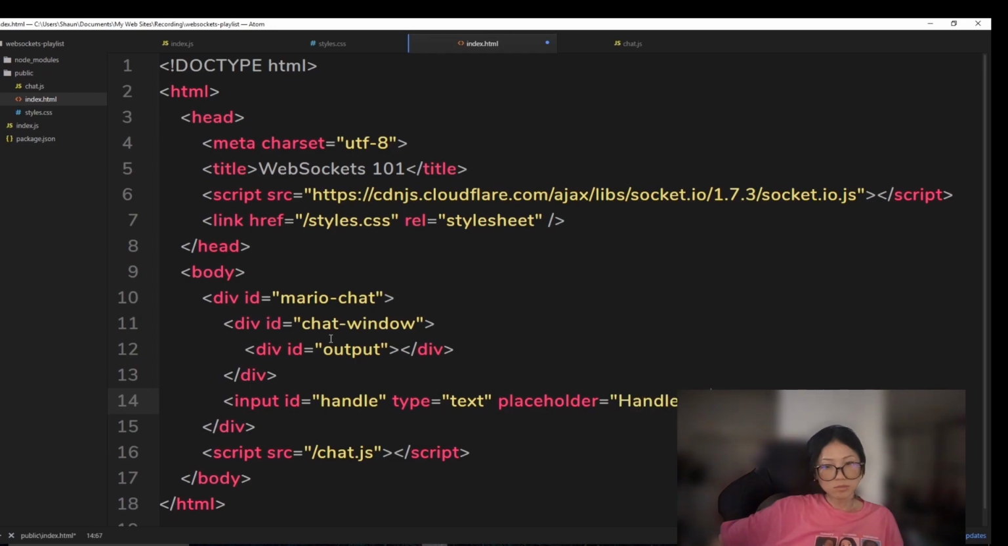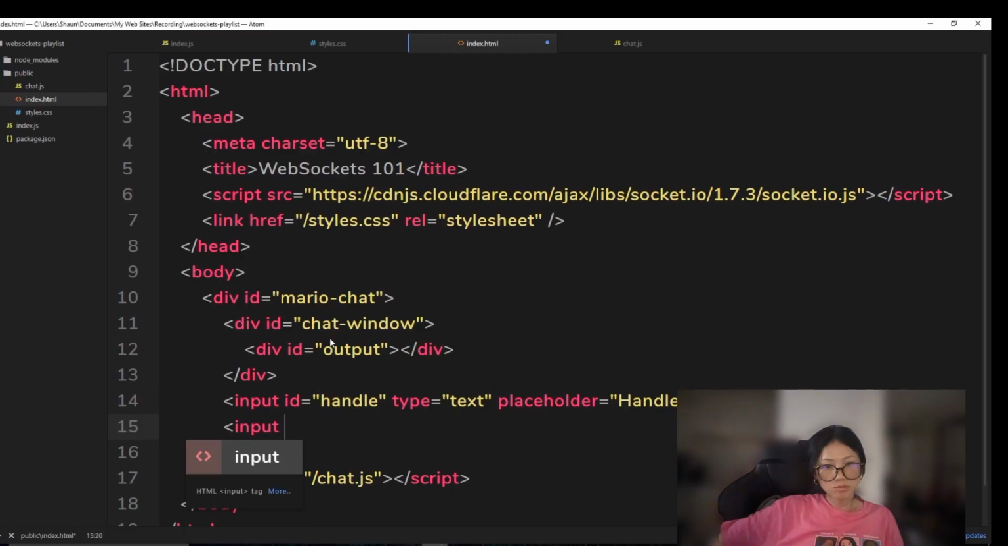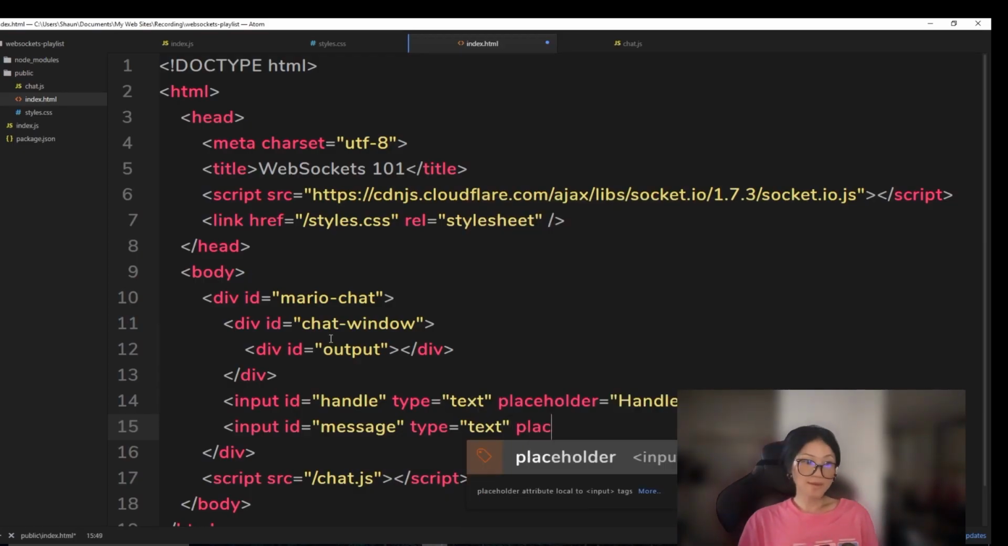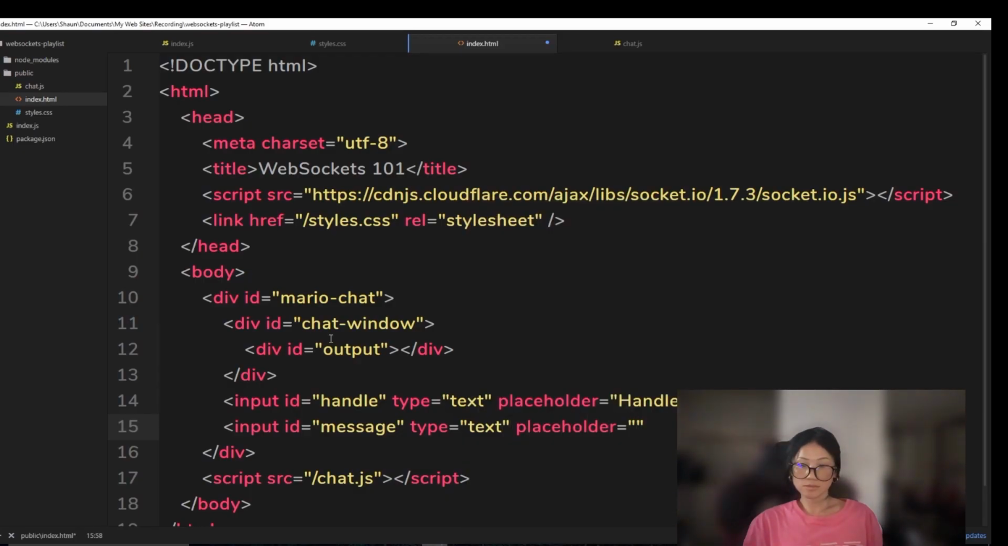We also want an input field for our message. So let's do another input with an ID this time equal to message, and then a type equal to text. And then we also want a placeholder for this one as well. So we'll say placeholder is equal to message. Cool, so now we've got our two input fields as well.